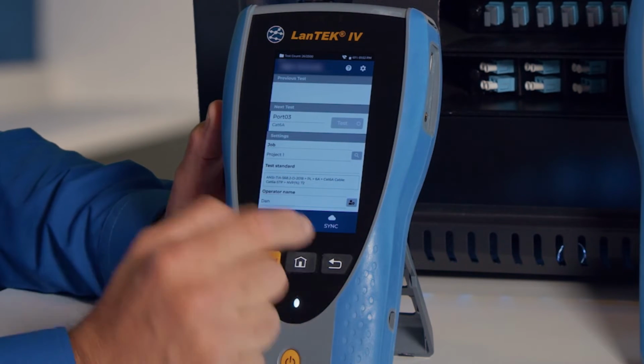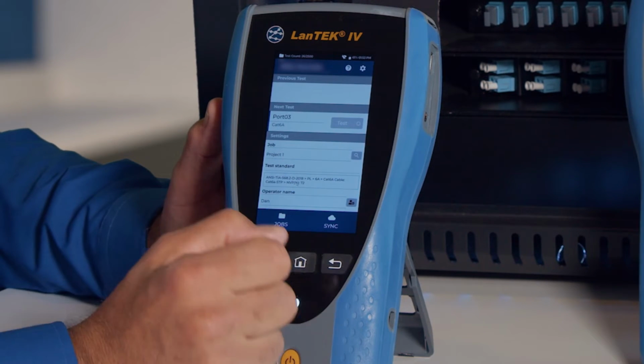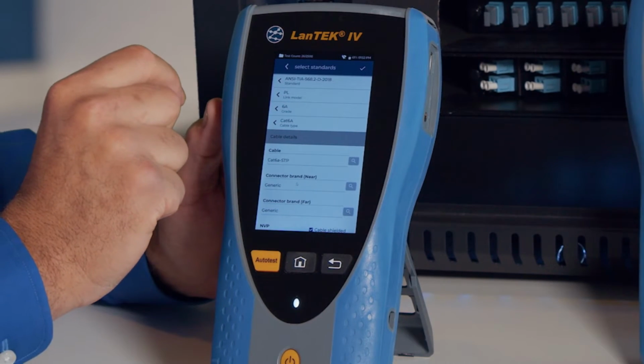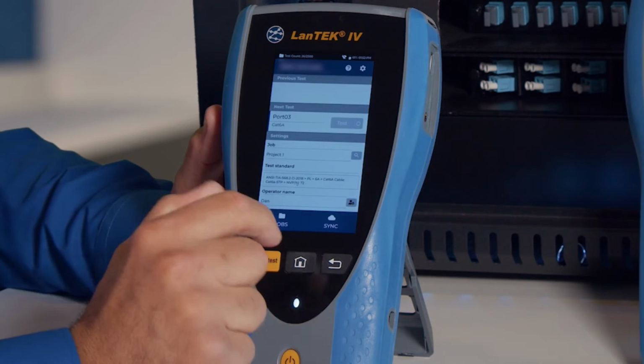The test configuration is shown here. This gives us an overview. If I want to change it, I can tap on that. And here are all of my options for setting up that test. I won't go into all the detail right now.